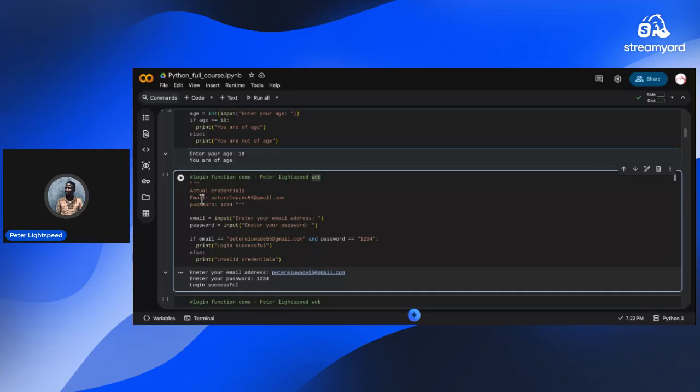So now the login function demo. We create two variables, which is the email and what? The password. And in order for us to check whether the input from the user is matching these credentials here, we have to write a condition. First we have to receive an input from the user, which is the email and the password, right? So you guys understand this.